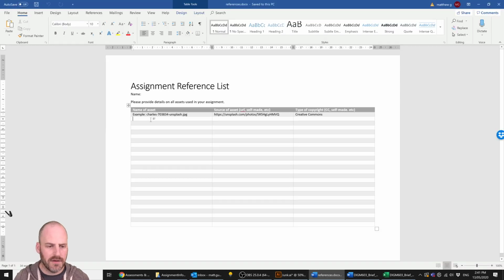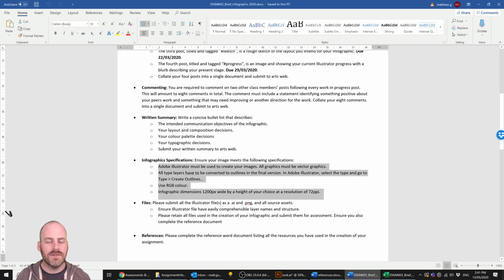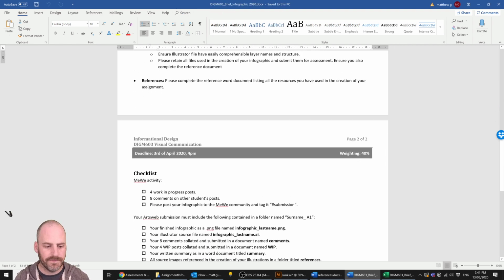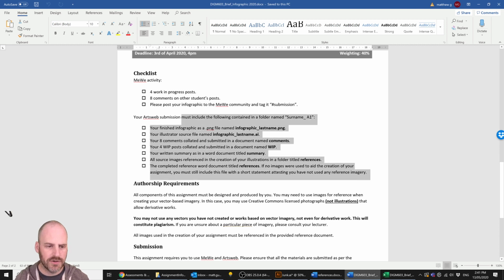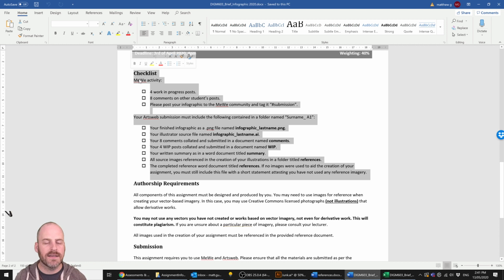Also, make sure you're filling out and submitting this reference list. It's in the folder where the brief is. Also, ensure that you've read the brief. In particular, make sure you read these checklists and you've done all the stuff that is asked of you.